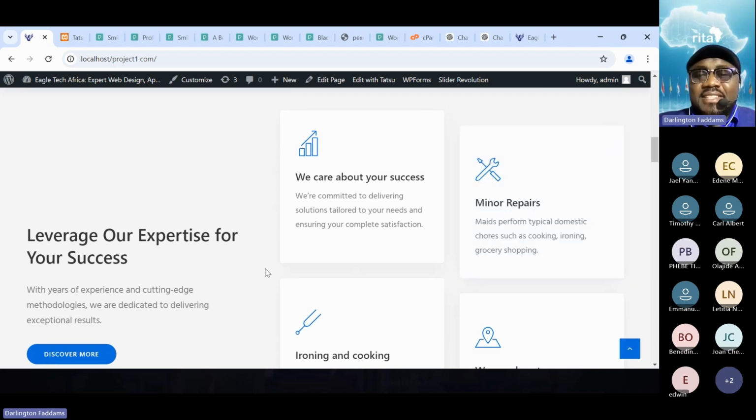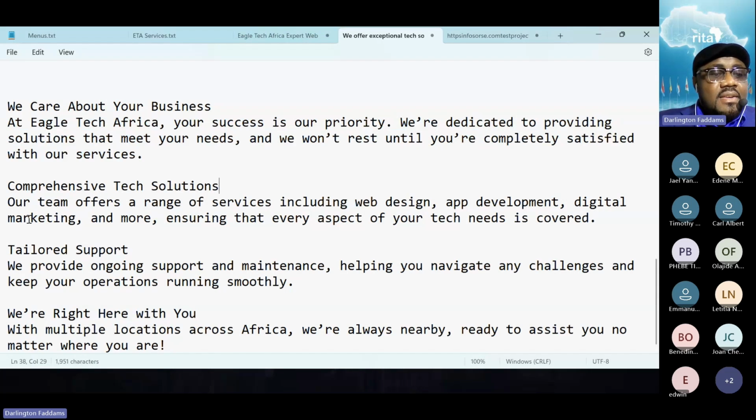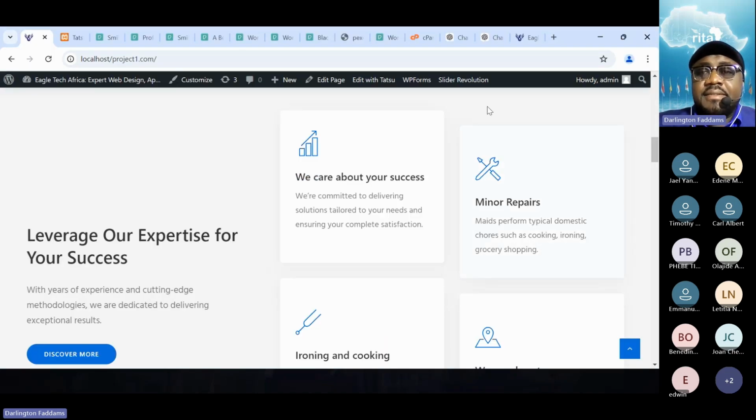So here it says minor repairs. Let's see what we can replace it with. Comprehensive tech solutions. Our team offers a range of services, including web design, app development, digital marketing, and more, ensuring that every aspect of your tech needs is covered. That's not bad. Let me see what we got on ChatGPT.